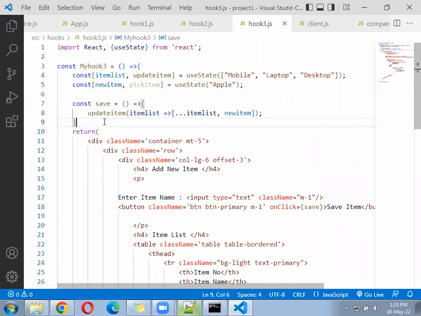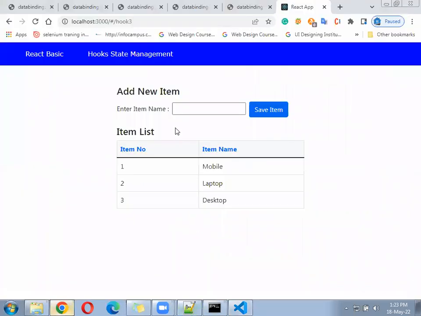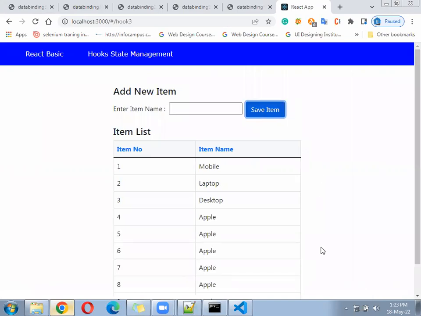Okay. We will learn how to take the value from the text box; that will be tomorrow's task. Now you see on button click, the new item is getting added inside your array using the spread operator. This value will be taken from the text box tomorrow, and then we'll add it. So apple is getting added. We'll have one delete button also here. When we click on delete, that will get deleted from the array.